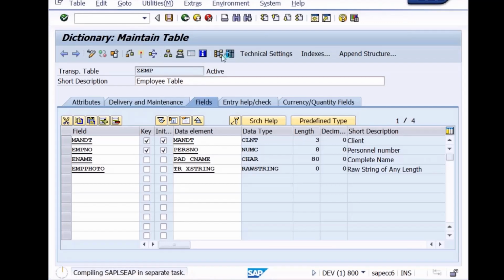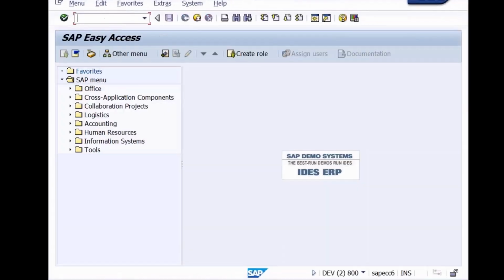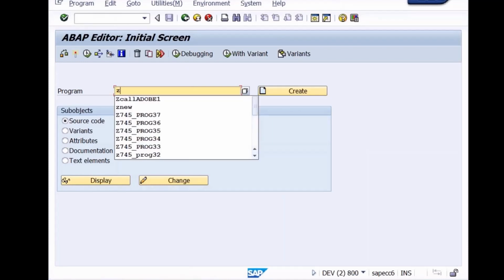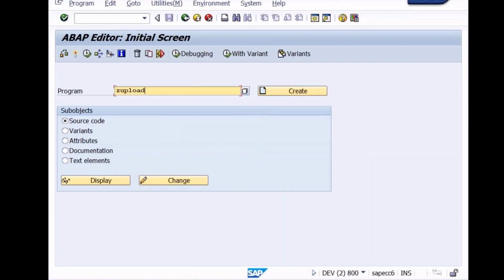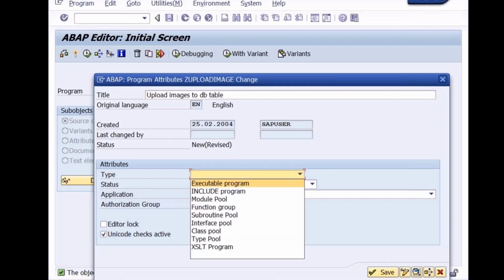Now I need to create one executable program. That executable program should store the employee data. That is a requirement. And that employee photo we will display in Adobe Forms. There are no entries now. So let me create one executable program. I'll go to program Z upload image, upload images to database table.